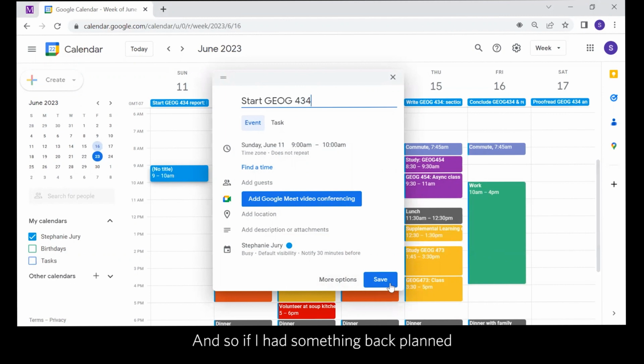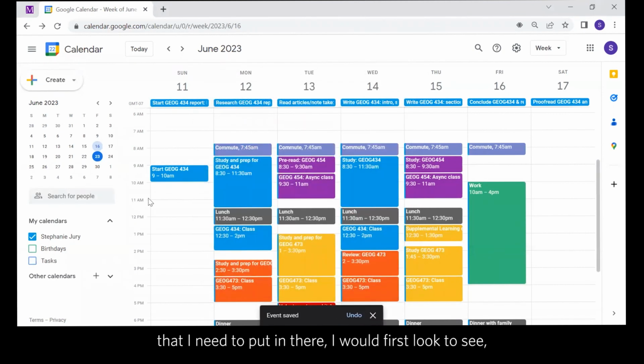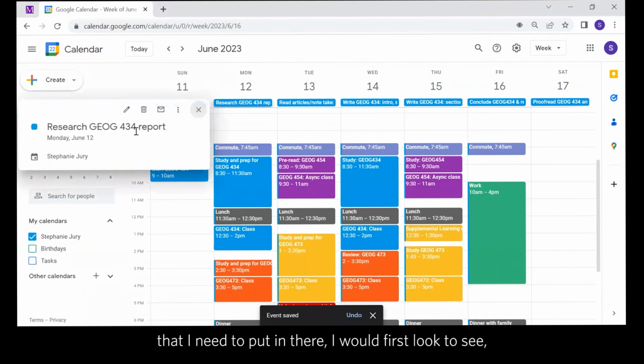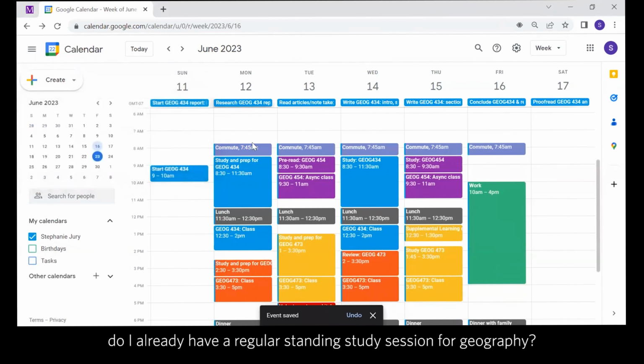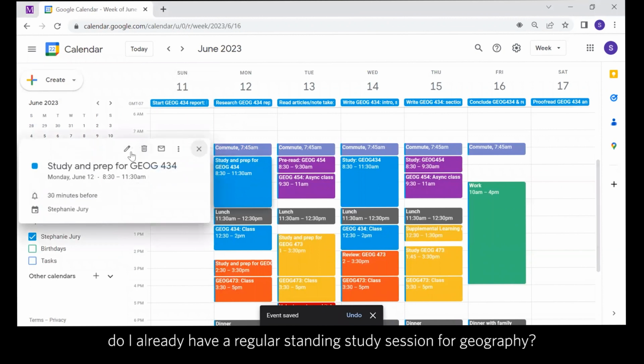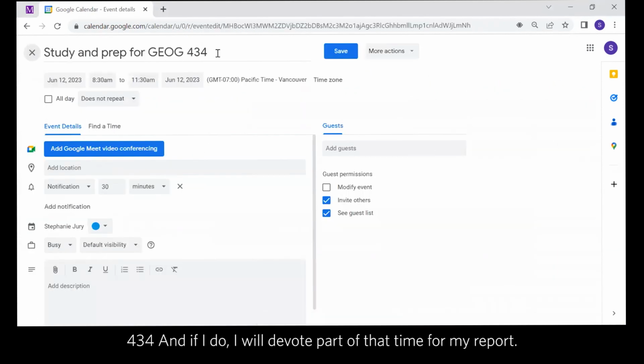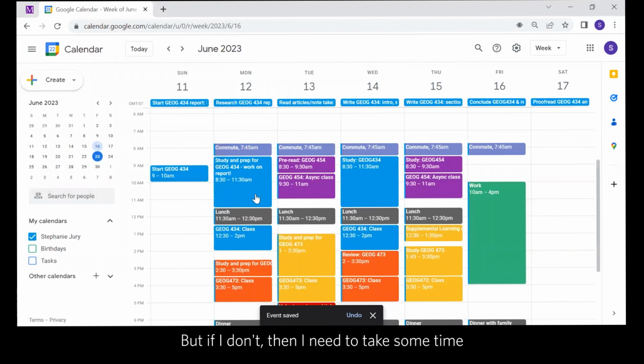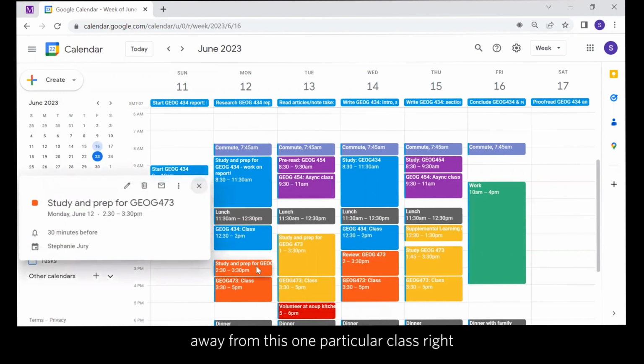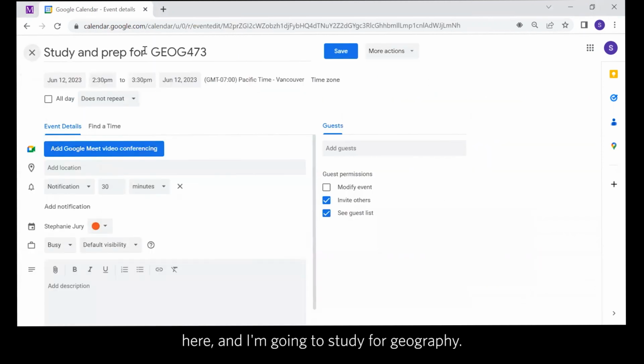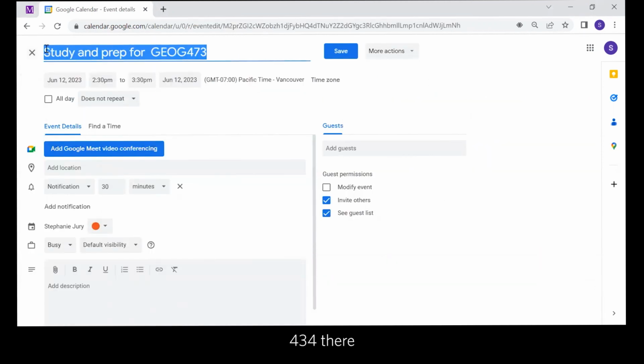And so if I had something planned that I need to put in there, I would first look to see, do I already have a regular standing study session for Geography 434? And if I do, I will devote part of that time for my report. But if I don't, then I need to take some time from somewhere else to do that. And so I'm going to take a bit of time away from this one particular class right here, and I'm going to study for Geography 434 there.